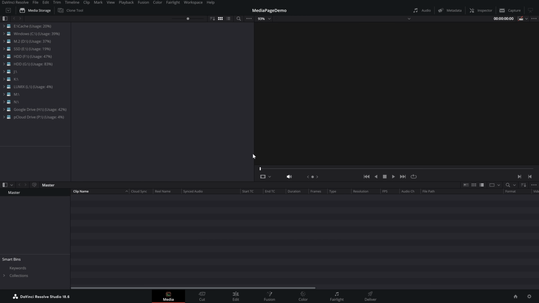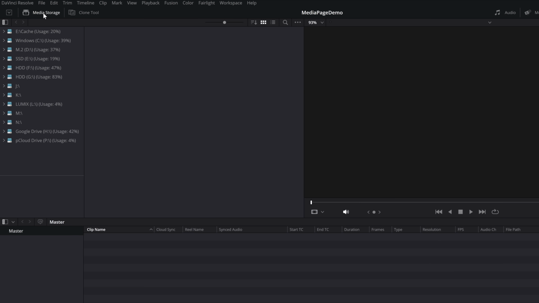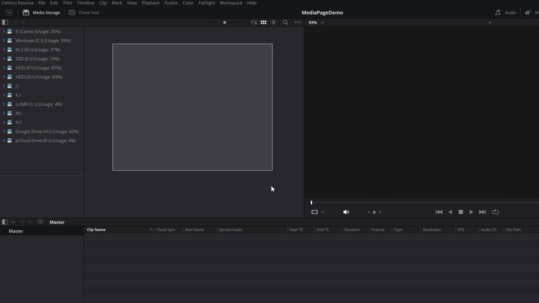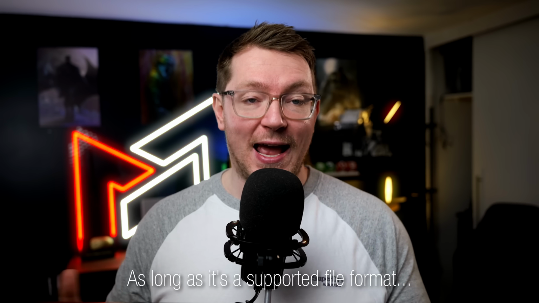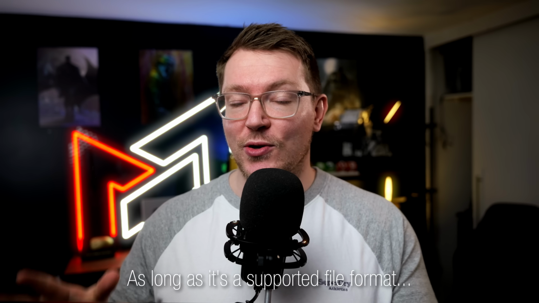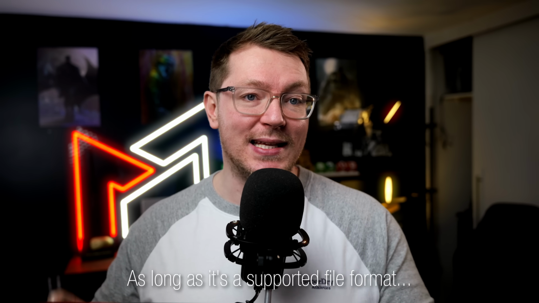Now, the first thing I want to show you is the media storage. We click media storage, top left-hand corner, and we get these two panels on the left. This one on the far left, these are all your drives on your PC, and then all of the folders and the media within those drives will appear here. You can think of the media storage as a portal right into your computer's soul, because from here, you can see everything. You can see all of your files and all of your folders, and it's completely live.